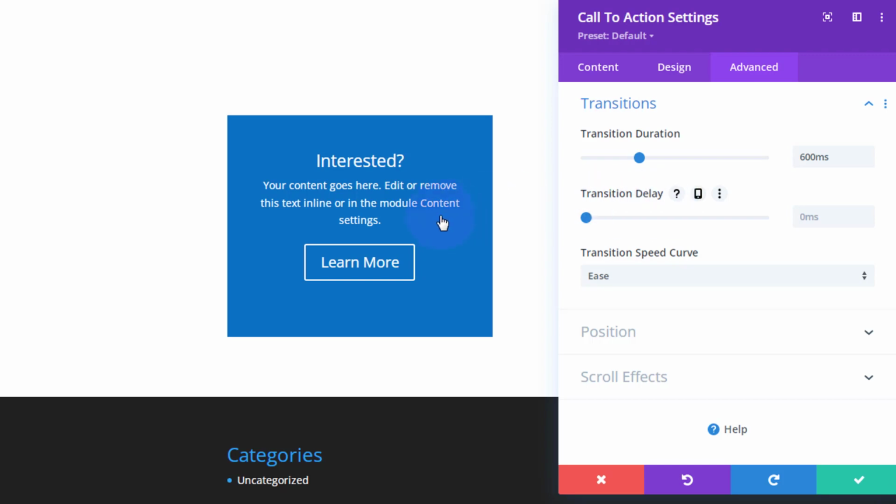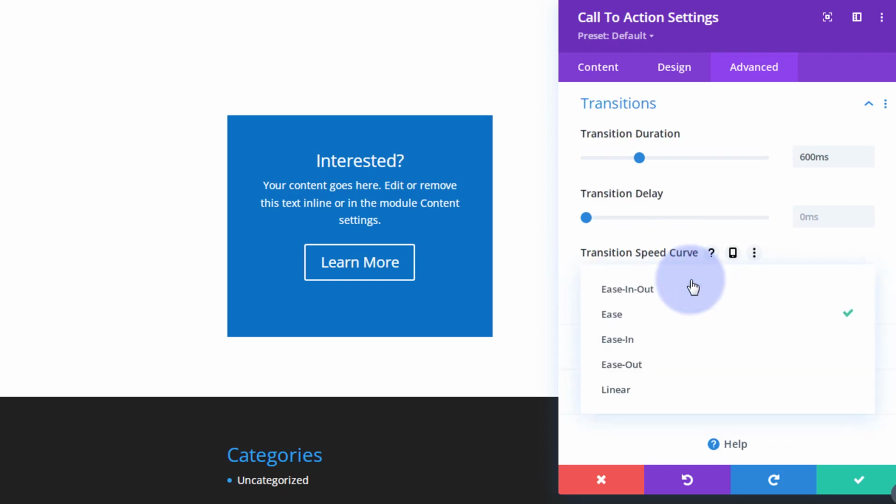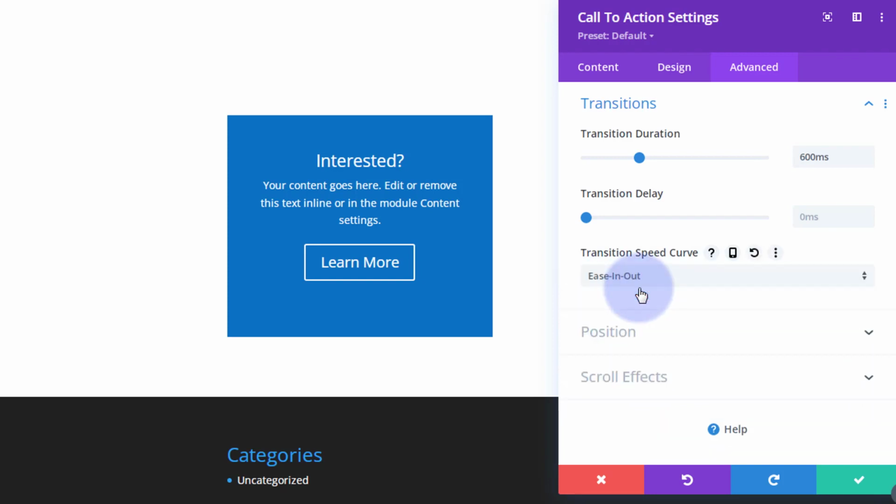Transition delay, if you want it to happen after they put their mouse on it rather than as soon as it hits it, you can put a delay time in there. I want mine to happen right away, so I'm going to leave that at 0. As soon as they put their mouse on it, I want something to happen. And the transition speed curve I tend to use for these hover effects is ease in, ease out. They're all subtly different. Some will work better than others in some situations, so do check them out. But for me, ease in, ease out is going to work for that today.